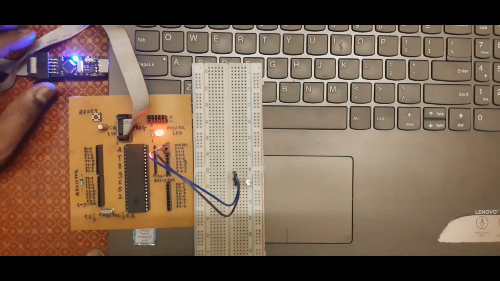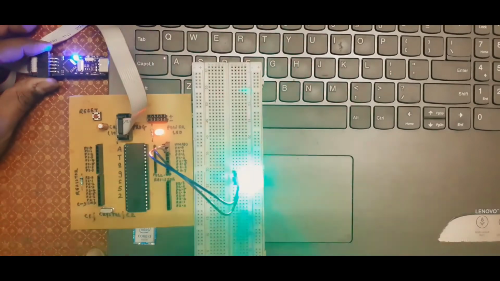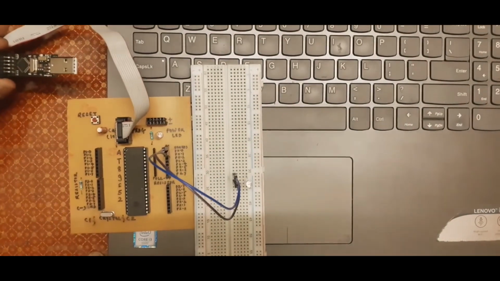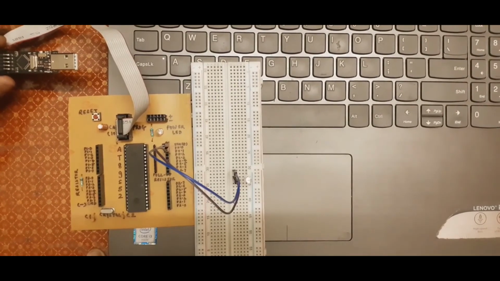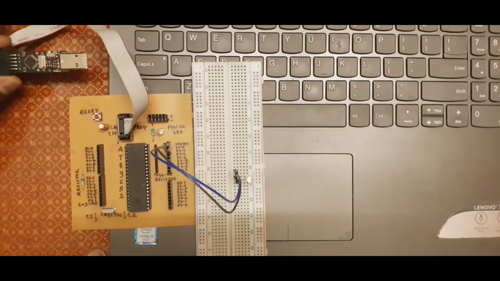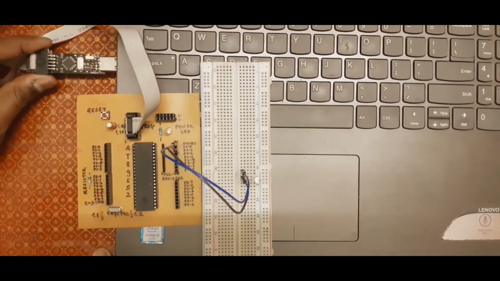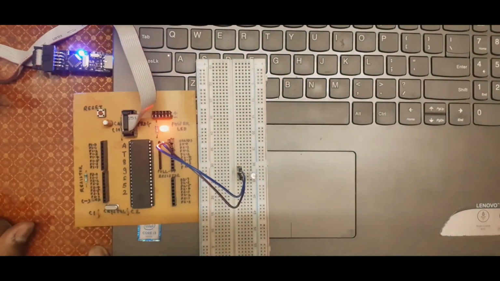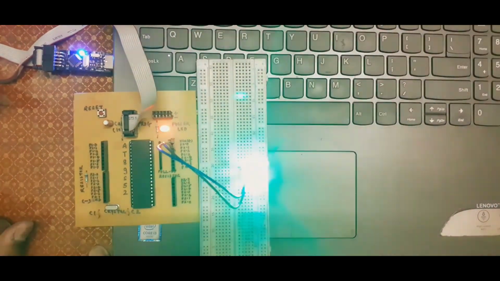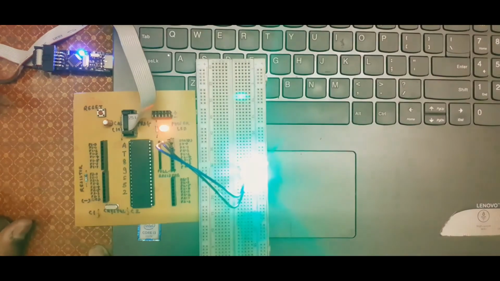Let me do this thing. Here I am removing the power supply. So as I have removed the power supply, it should retain the information. It should hold the program. Let me again give the power. You see, still it is running the same program. It means it retains the information.